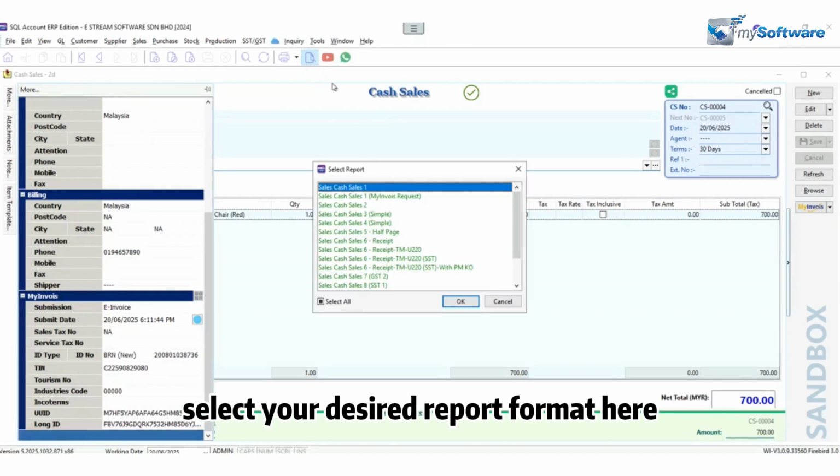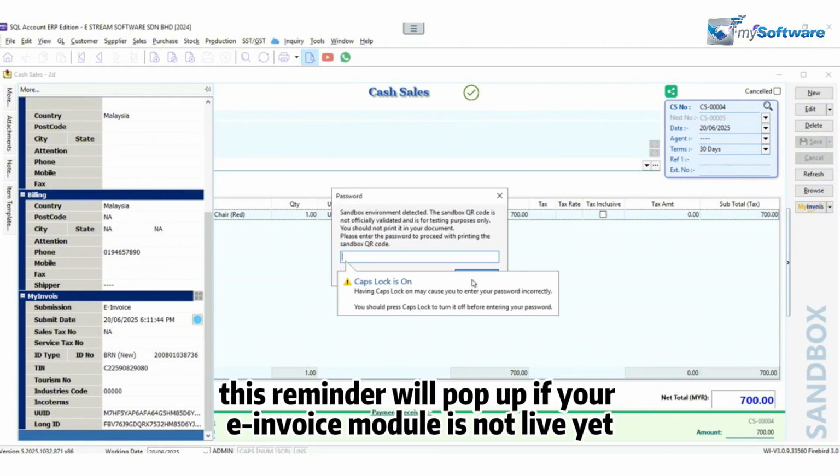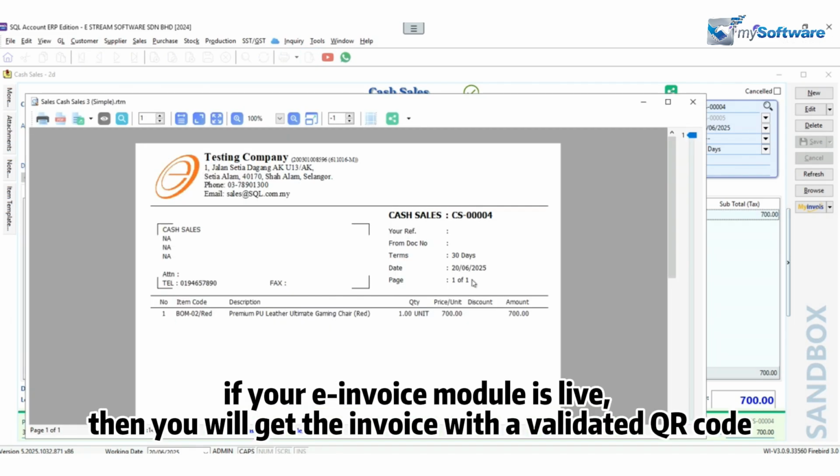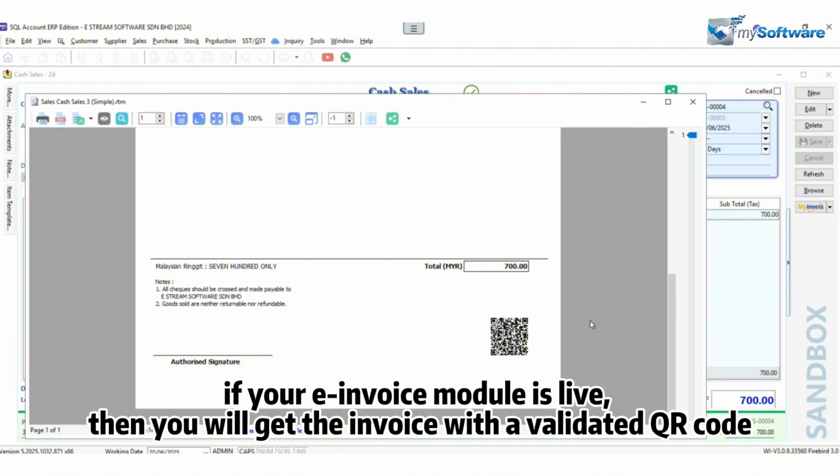Select your desired report format here. This reminder will pop up if your eInvoice module is not live yet. If your eInvoice module is live, then you will get the invoice with a validated QR code.